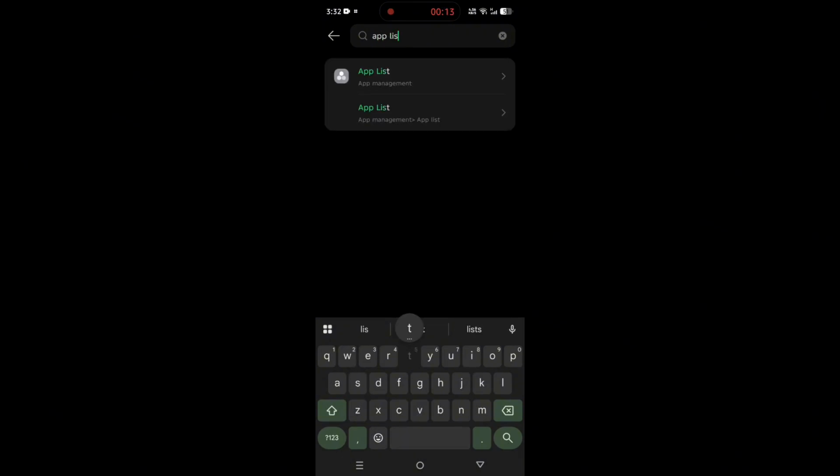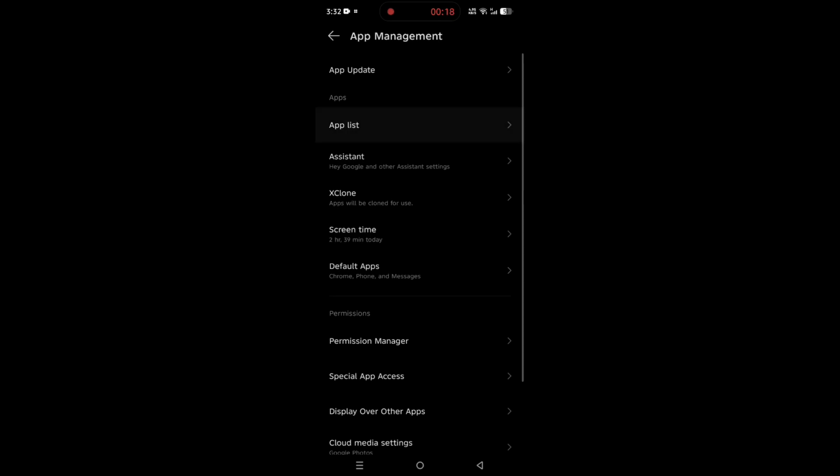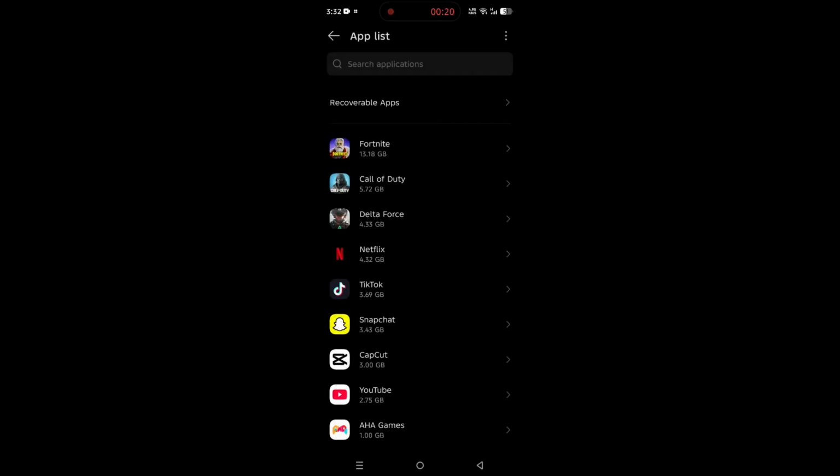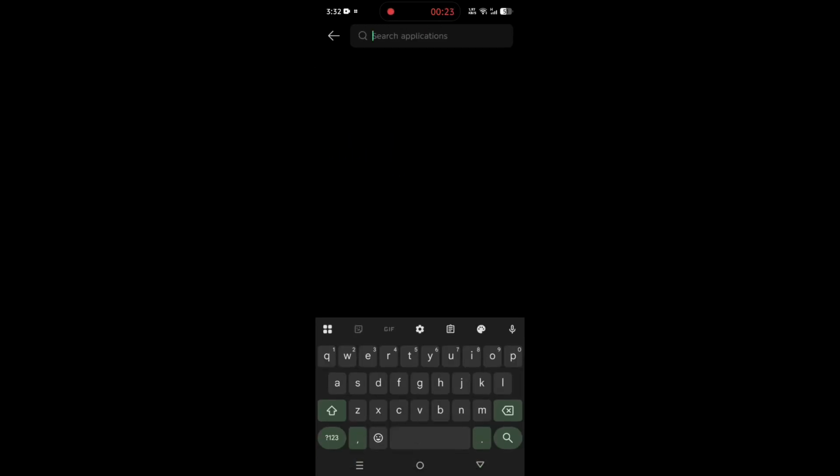Scroll to Apps or Apps and Notifications, then tap See All Apps, or a similar option, to view your full app list. Find Easy Home Screen in the list and tap on it to open its app info page.